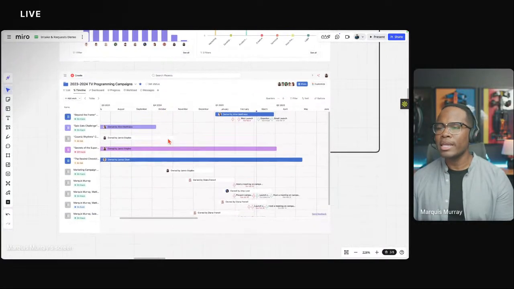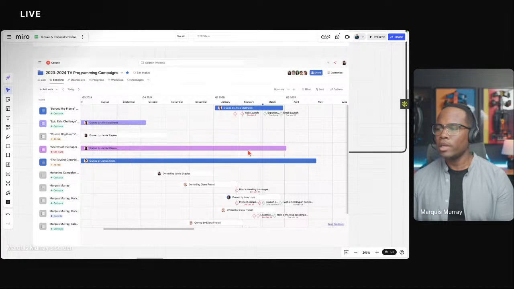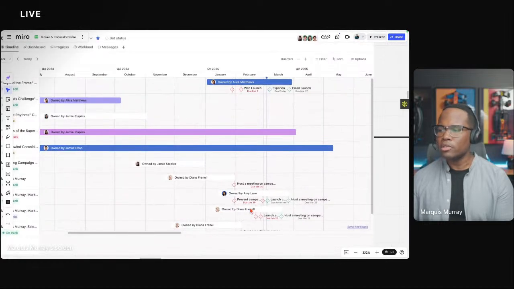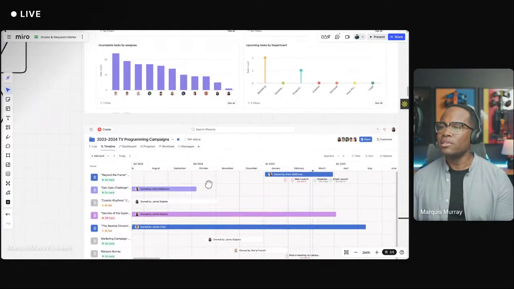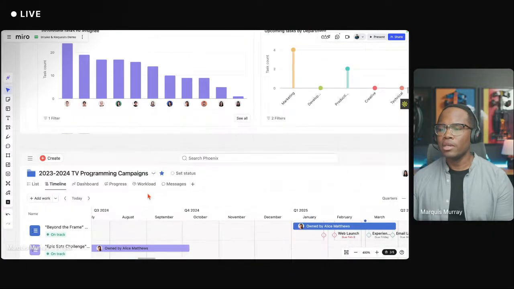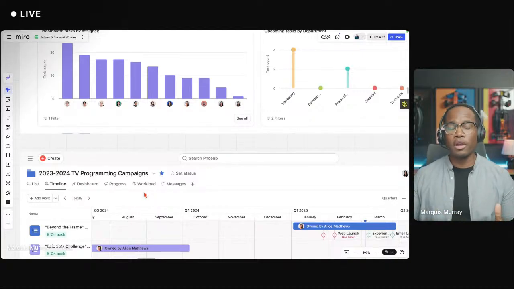Going down here, we can now see all of the projects that we have ongoing in one place. We can see their timelines. We can change the timelines. We can see the milestones, what's overdue, what's completed. We can get so much more information here. And then to top it all off, I don't have it in this view, but we can see the workload and capacity of all of our team members in one place across all of our campaigns.